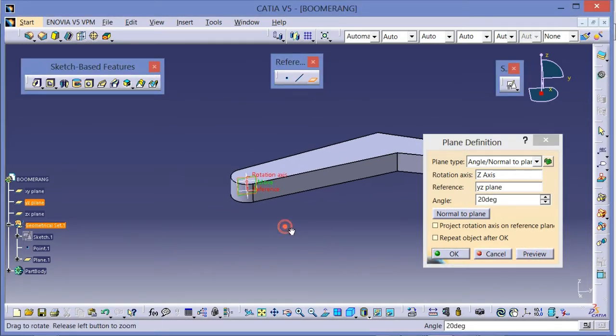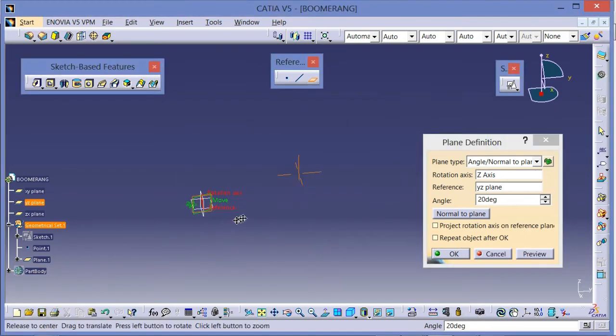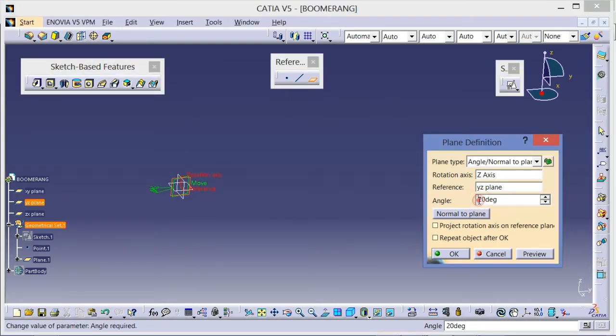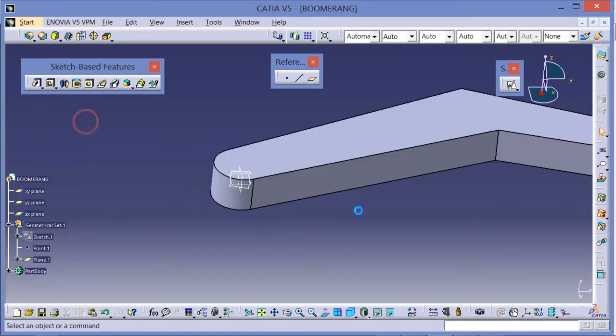Preview, as you can see the green plane here. If it is not visible, I'm going to hide the model. I can see. Okay, here is the angle plane of 20 degrees. I don't want the plane at that angle, I want it in the other direction, so I'm going to make it -20 degrees. Click OK. Now I'm going to unhide the body.